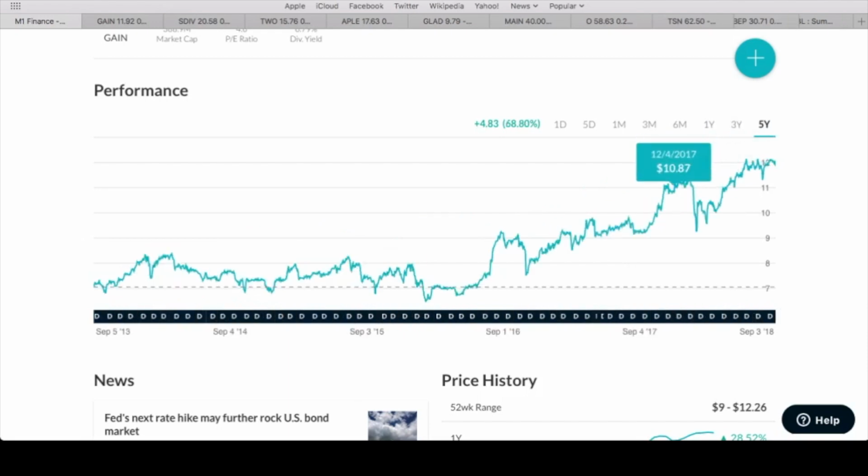Overall, you can see the stock has been going up and down. Maybe not as stable as I would like, but I think it's stable enough. You can see it's in an uptrend. However, you can tell there are certain points where it just drops off, but it's going up.